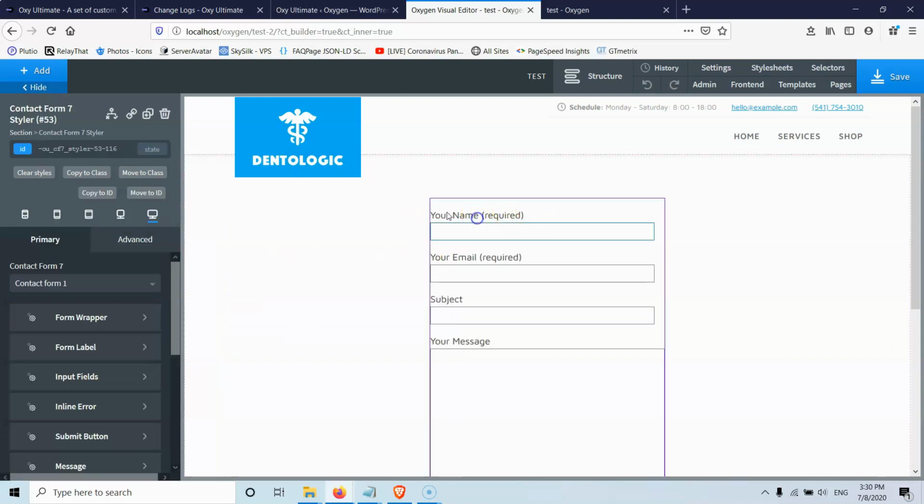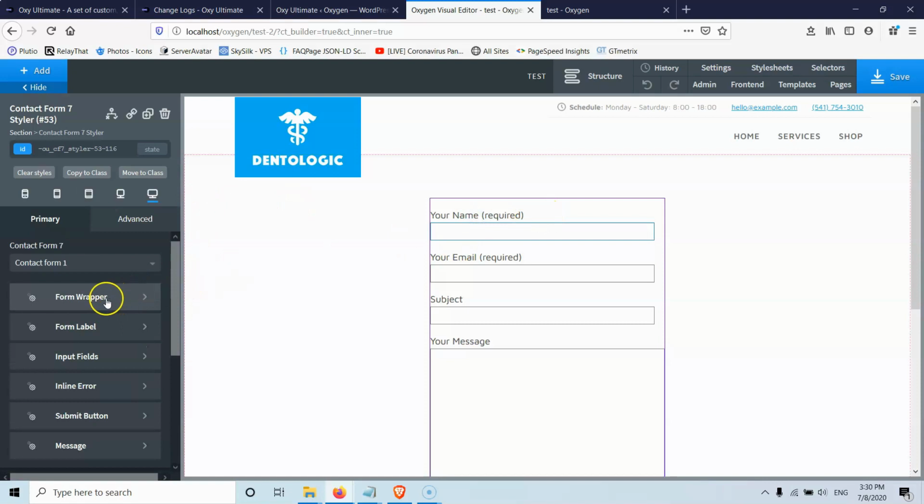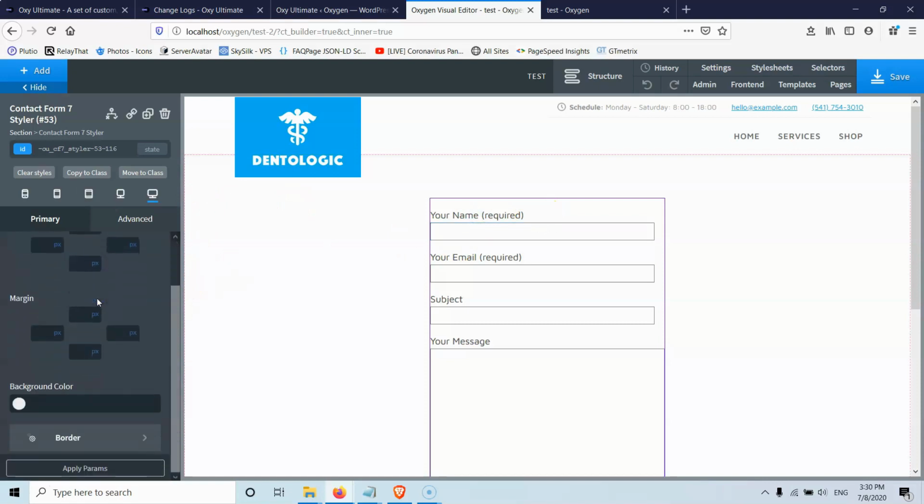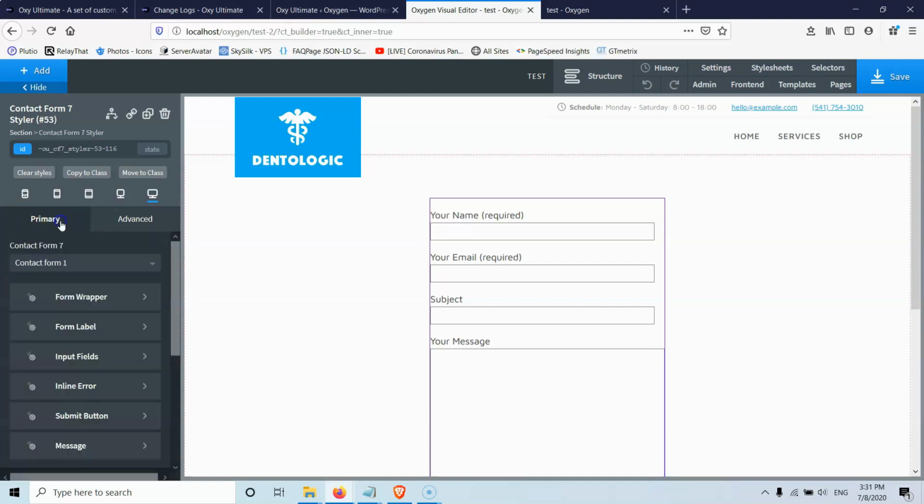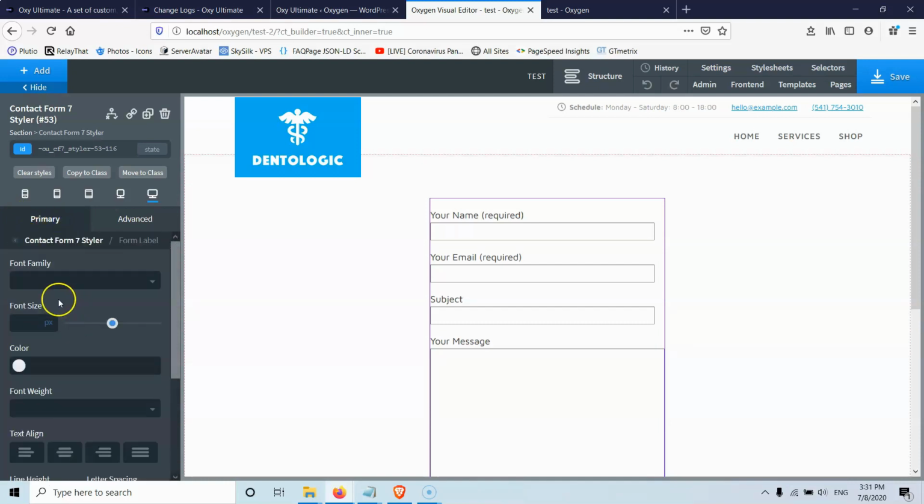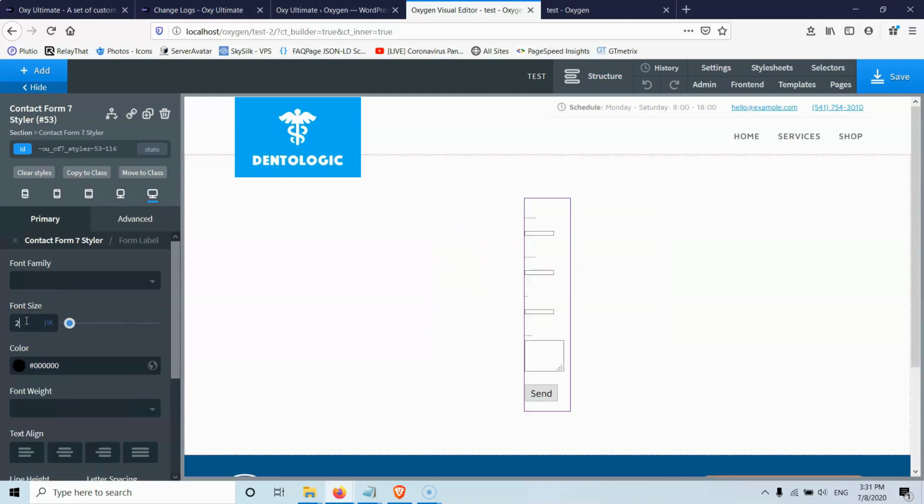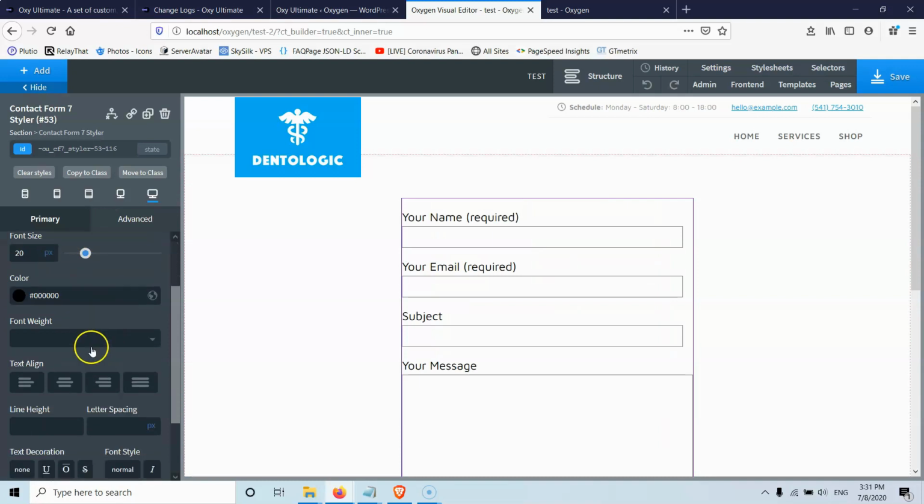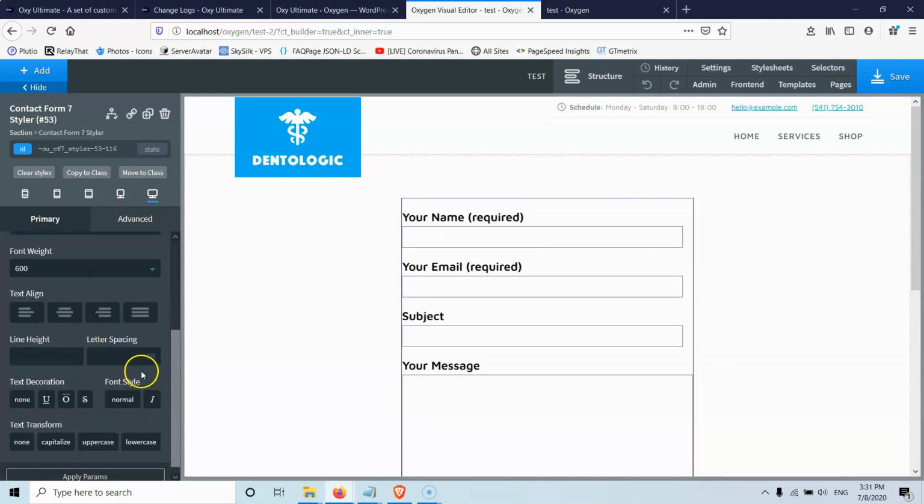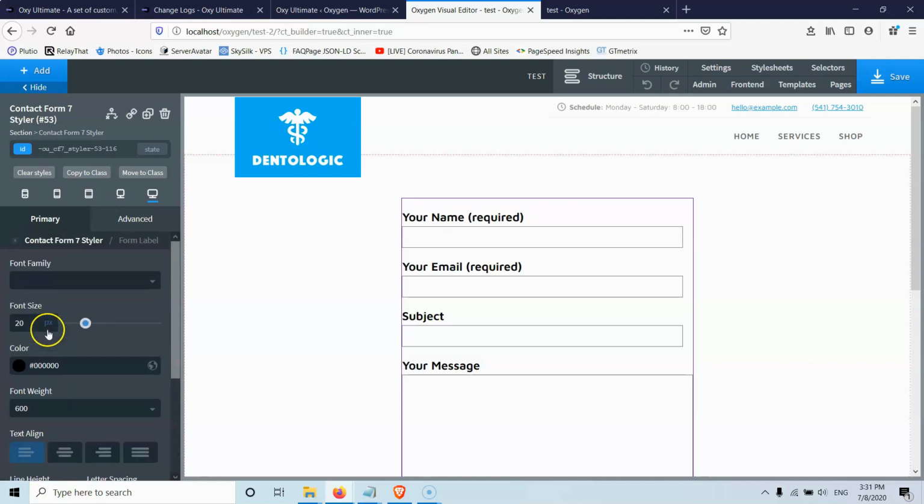Okay, and now we're going to click here and we have the form wrapper. We can change the padding, margin, and the border of the wrapper. We can change the labels. So let's go for black, and we're going to put 20 font size here and some like 600 weight, so it will be a little bit bold, and then we can align those to the center or align those in the left.